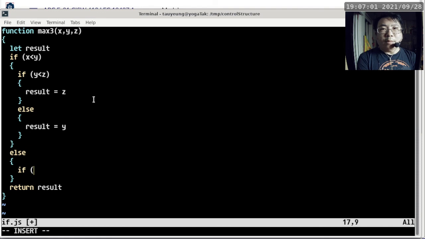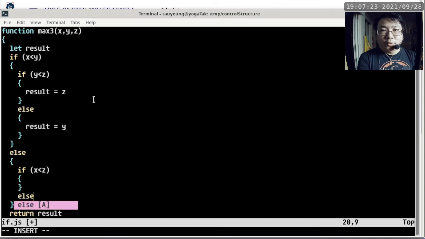if I get to here, that means x is not less than y, which is also the same as saying x is greater than or equal to y. So that means y is not going to be the unique maximum. X can be the maximum, or z can be the maximum. So now we have to compare x and z. Whoops, I used the wrong brace. That's not a brace.